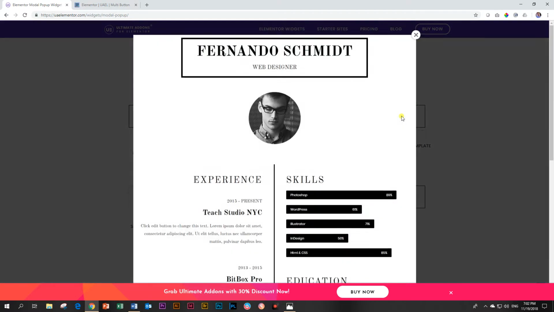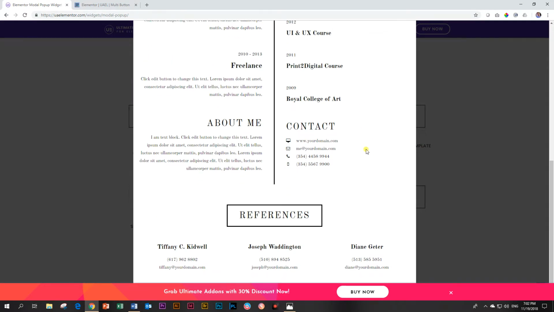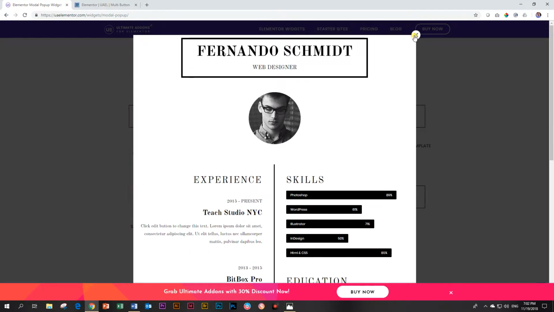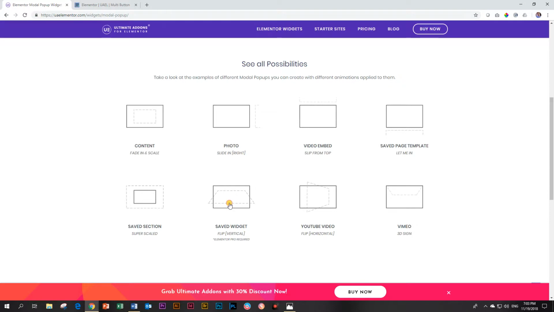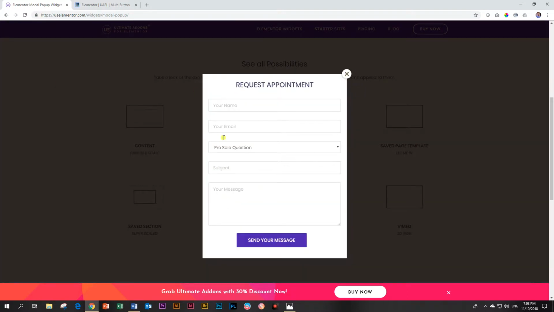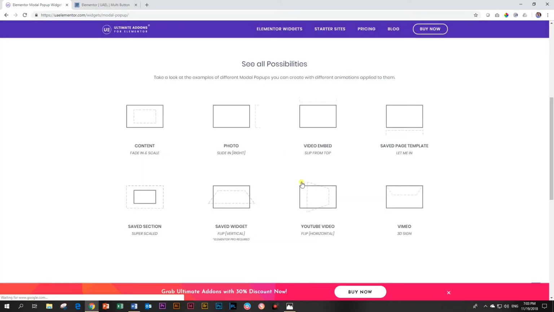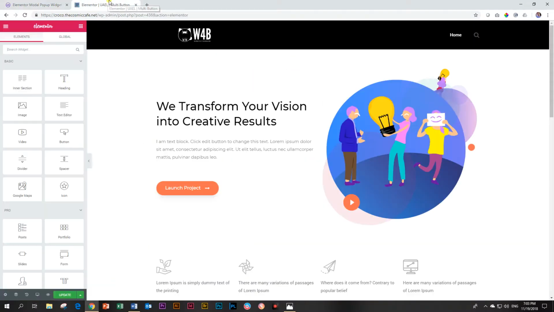You have saved pages, so you can have an entire page that can be loaded into the modal pop-up. You have sections, which is from your templates, and then you have a few interesting ones. I like contact forms in my modal pop-ups, and we had a look at this one. Let's hop on over into Elementor and go have a look at the Ultimate Add-ons for Elementor's modal pop-up.